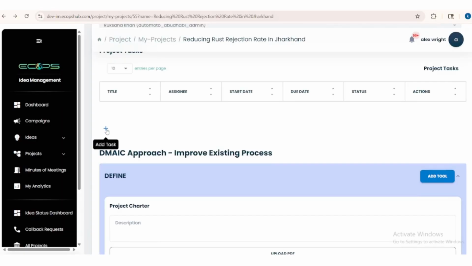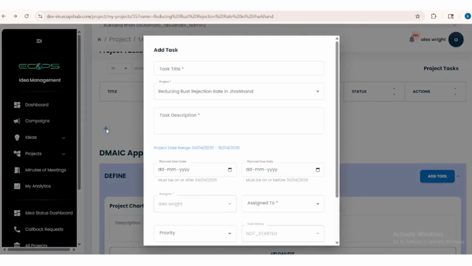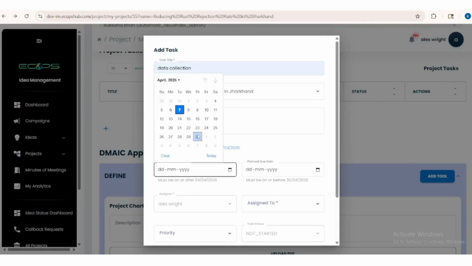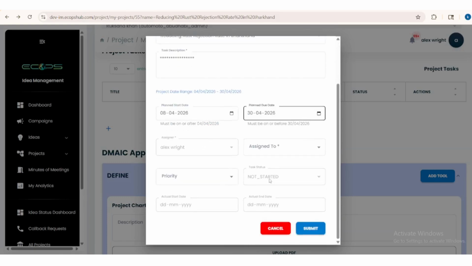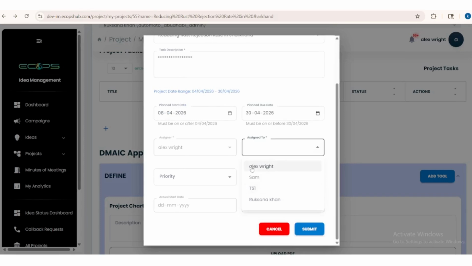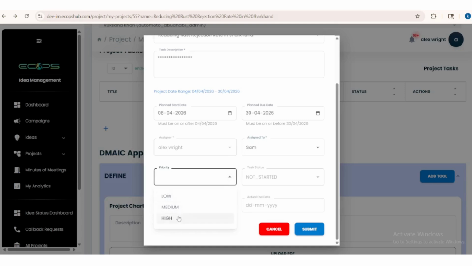Assigning/initiating a task. You can also assign tasks to your team members, including self. Click on the plus icon to create a task. Enter the task title and description. Then select the planned start date and due date. Assign the task to a team member or self. Set the priority as low, medium, or high, and click on Submit.